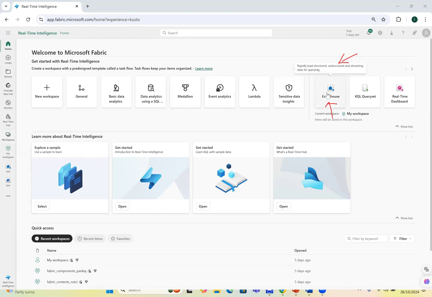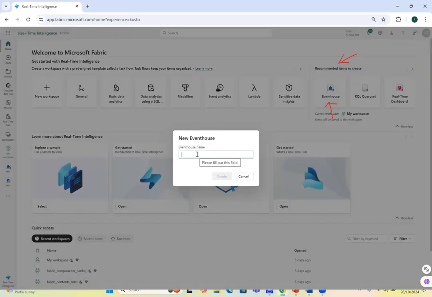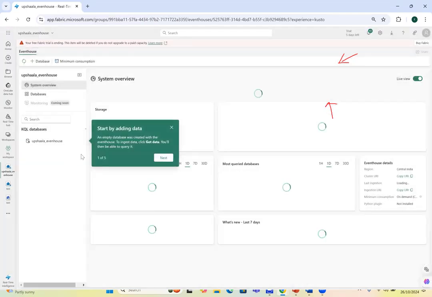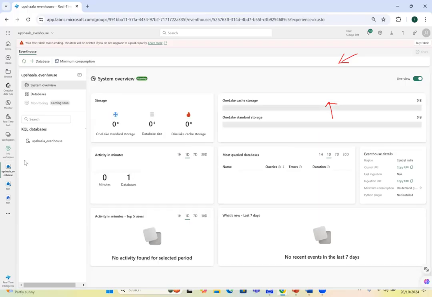So let me just click on event house. Just click on create. Click on create. Okay, click on get started. Just close this.